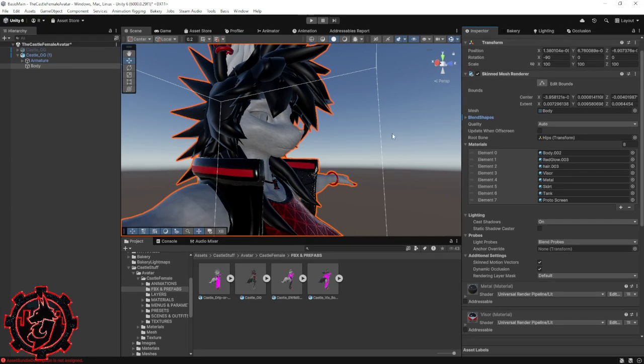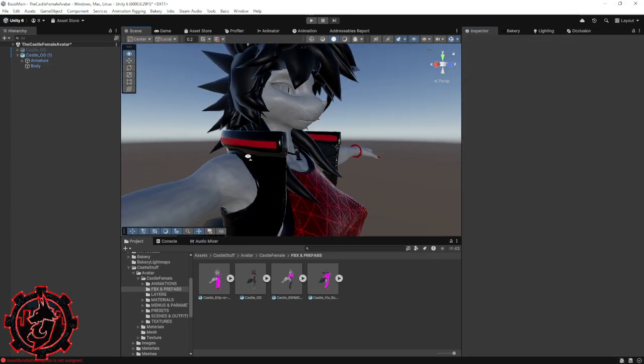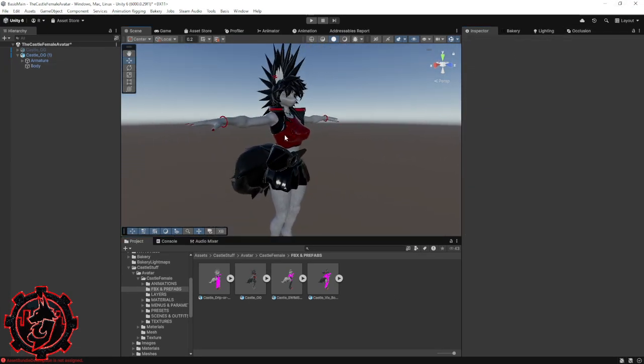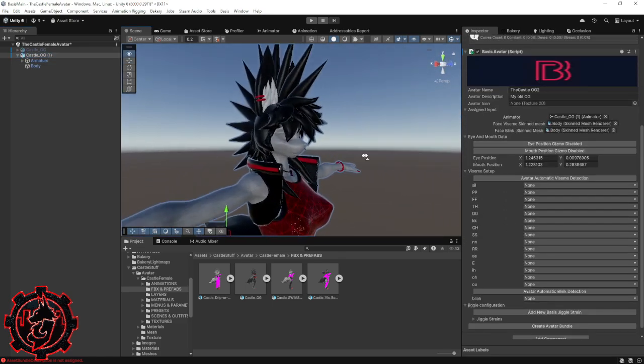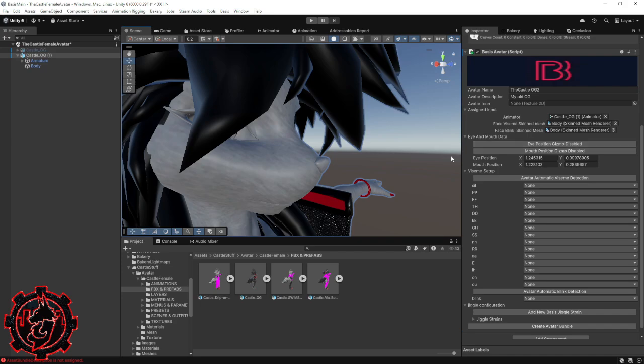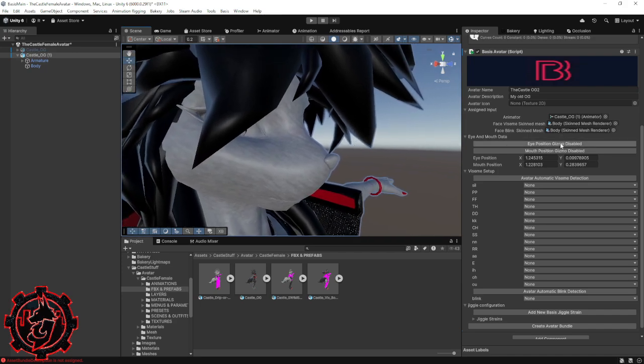Sorry, I'm getting a little bit distracted. I should just stay focused. So, with that said, what we want to do, there is actually a good reason why I did that, so that you can see that with the mask turned off, you can see a little bit better what these two gizmos do. So you have eye position and mouth position gizmo, right?